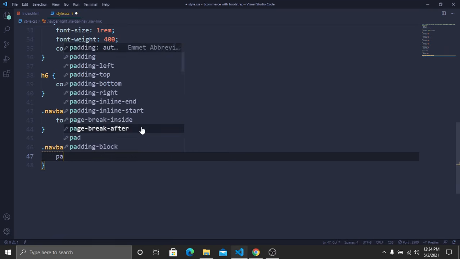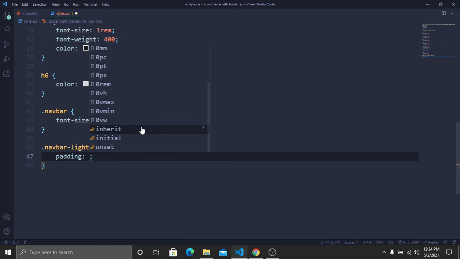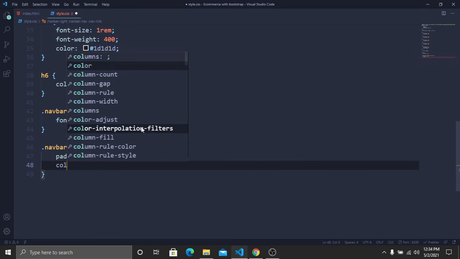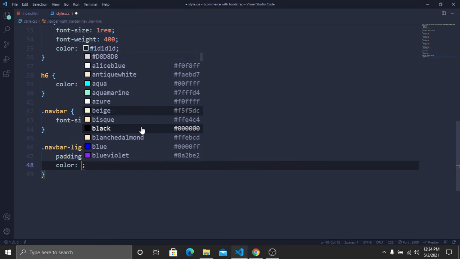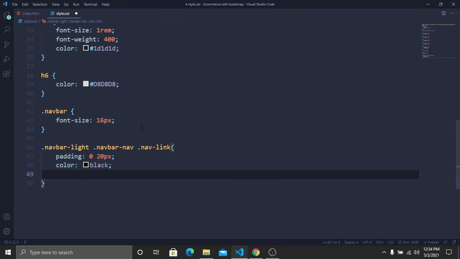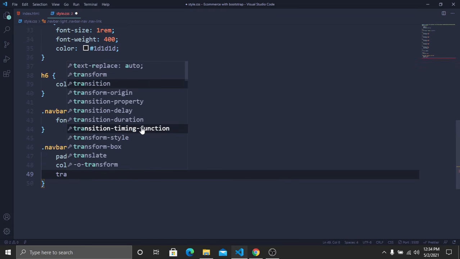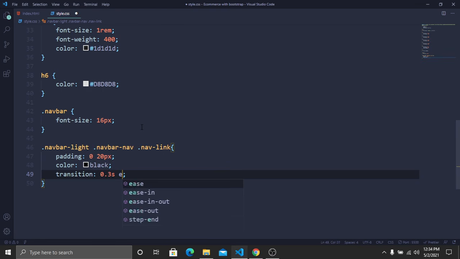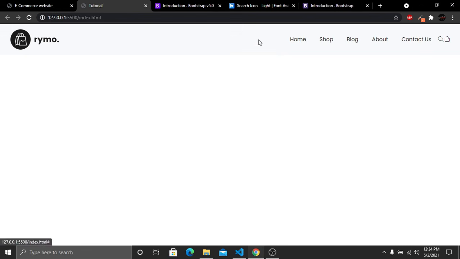So first I will give a padding. Padding from top and bottom will be 0, but from left and right it will be 20 pixel. Then I will give a color for our fonts, and our color will be black. Then I will give a transition so that we can add some hover effects, and this transition will be 0.3 seconds. That's it. Now save and go to our website. Here you can see that we have some extra spacing.